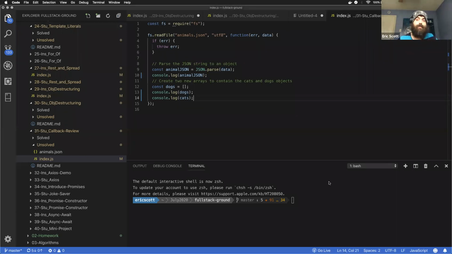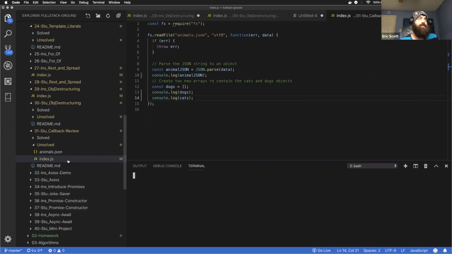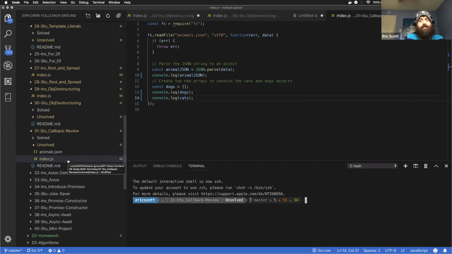We can't, unfortunately, copy and paste this into the browser because we're using FS, we're using Node, so we need that here. So I'm going to go ahead, right-click this, open in the terminal. Fortunately, we're not using any external dependencies, so we don't need to have a package.json. We don't need to install everything. We can just run the Node program itself. So I'm going to say node index.js.